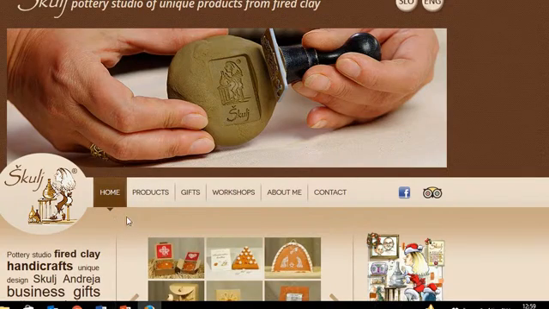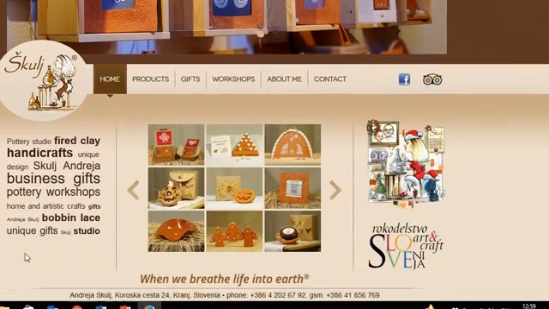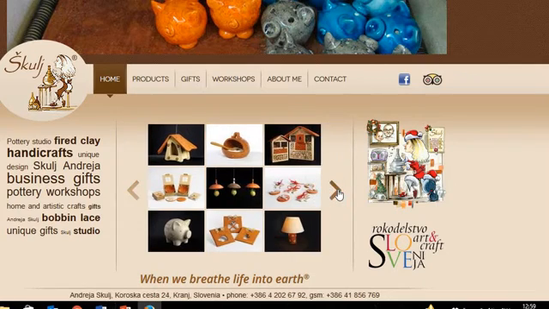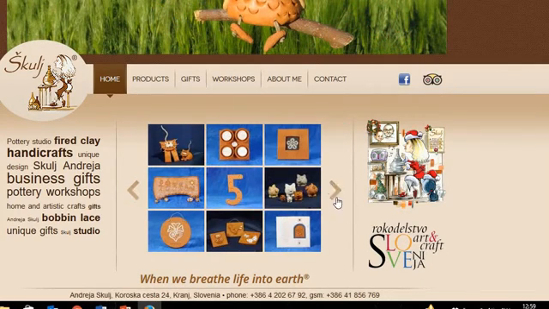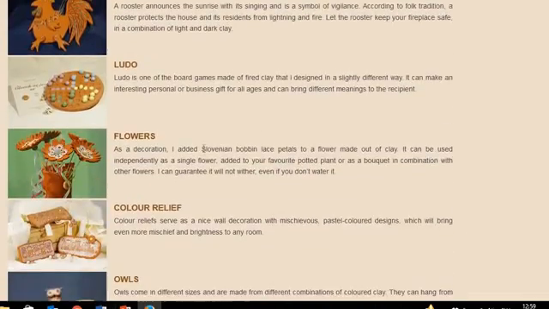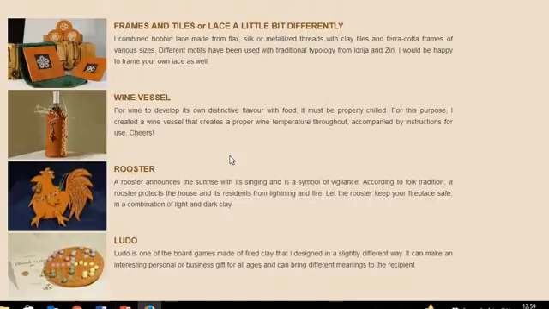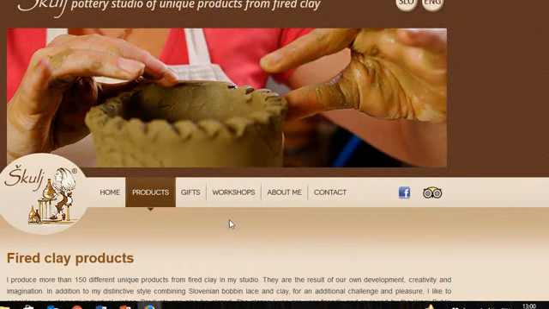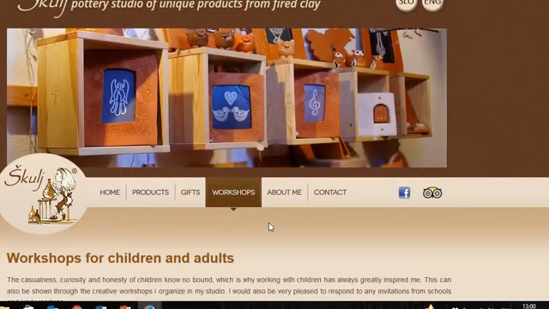This webpage is in English, so you can read it. These are the gifts that she can offer, with a gallery of pictures of different products. There are also some words about it. She tells at the beginning her story, how she started and developed her business. Then it's about workshops.